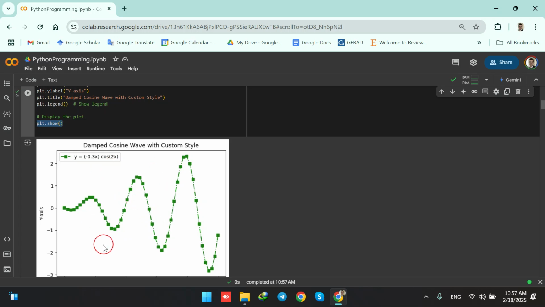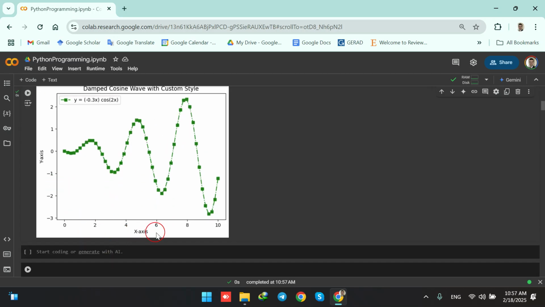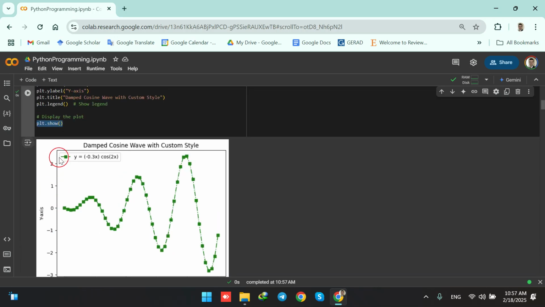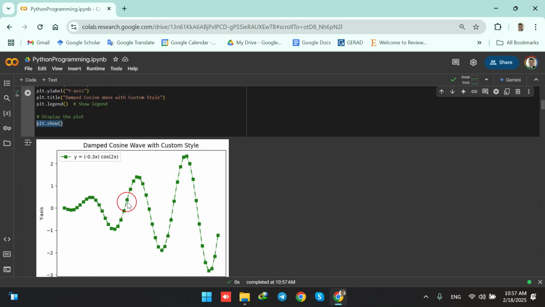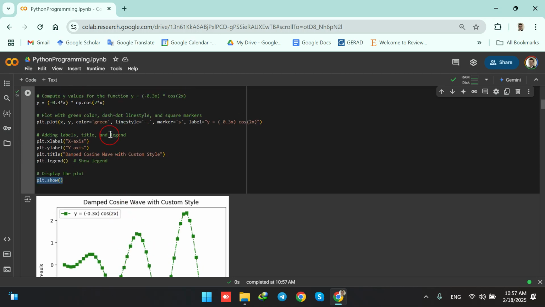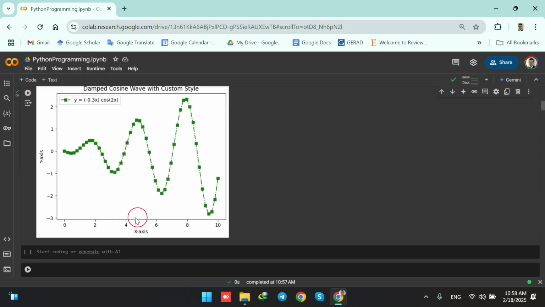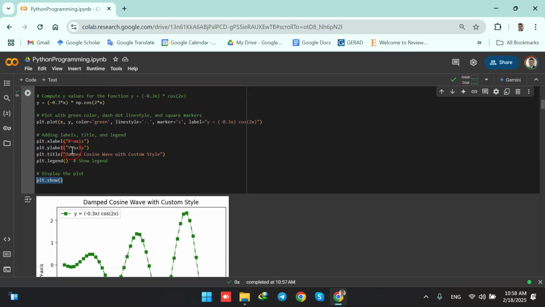So when I run the code, first of all, we see the x-axis, the y-axis. These are the labels that we gave, and this is the title. So we see it here. Then we see that we are having dash dot, dash dot. So it's a dash dot style. The color is green. X is on the horizontal line and Y is on the vertical line, as you see. The first one is X, therefore it's on the horizontal line.